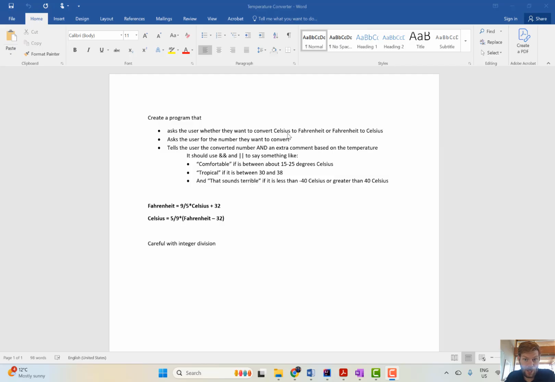So we'll need some variables for that. We're going to have to ask the user which one they want. And then, based on their choice, convert either Celsius to Fahrenheit, taking the number they want to convert, or Fahrenheit to Celsius, and then add an extra if, else if thing to say something extra depending on whether the temperature is in certain ranges. Here are the formulas for how to calculate Fahrenheit if you have Celsius and how to calculate Celsius if you have Fahrenheit, and integer division will come up. So let's talk about this.